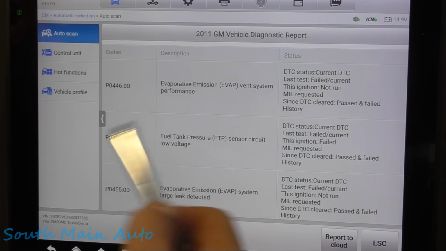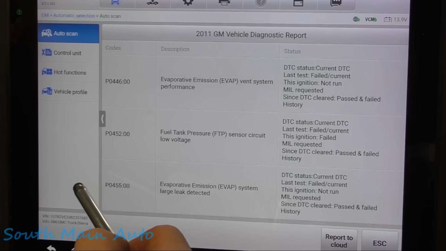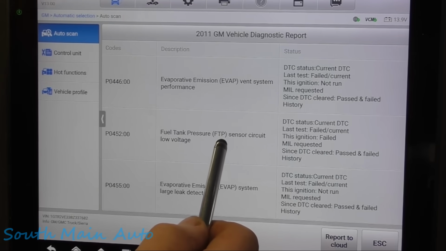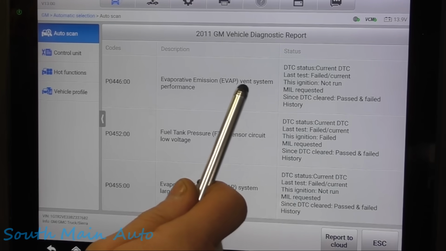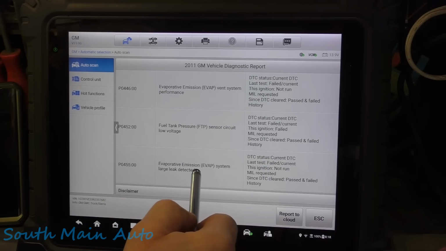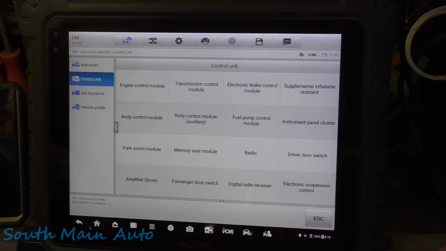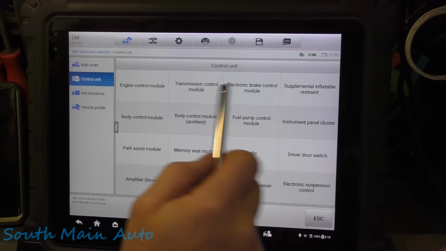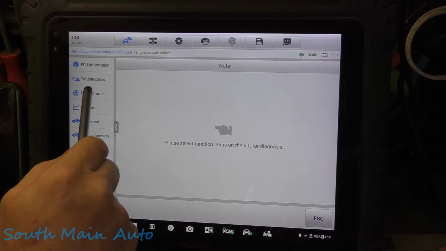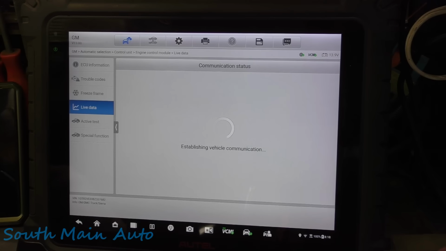So all of these will typically be related, particularly this one here, fuel tank sensor circuit low. If it can't see fuel tank pressure, it can't tell if the vent is working. It certainly can't detect a large leak. Let's go right in and just look at some data. We'll go to the engine controller, then live data, then evaporative emissions, and look at the fuel tank pressure sensor.